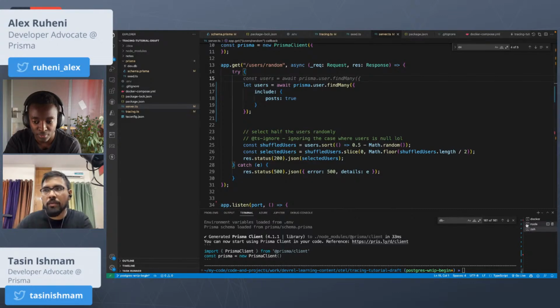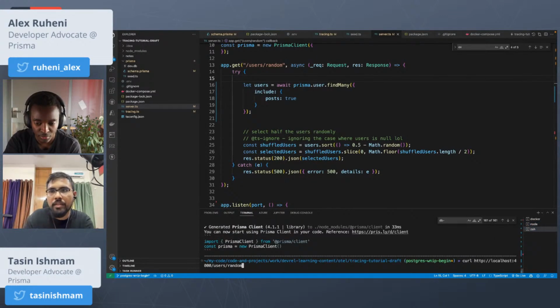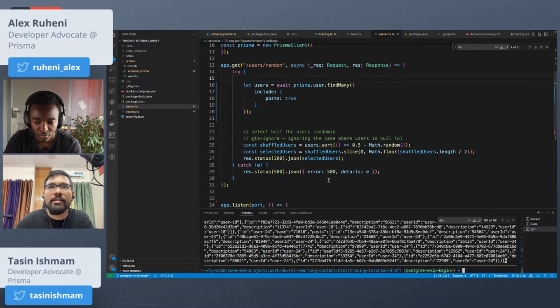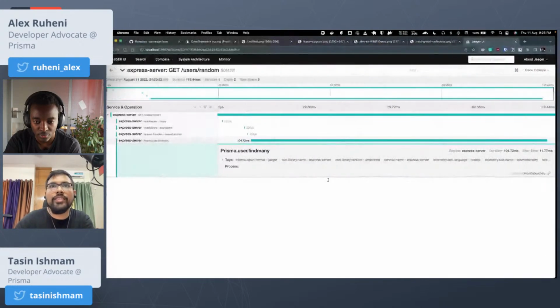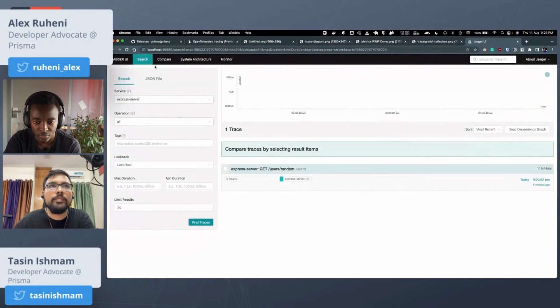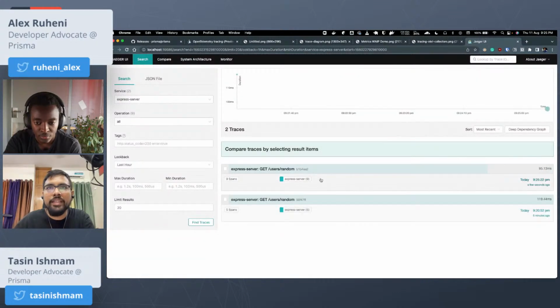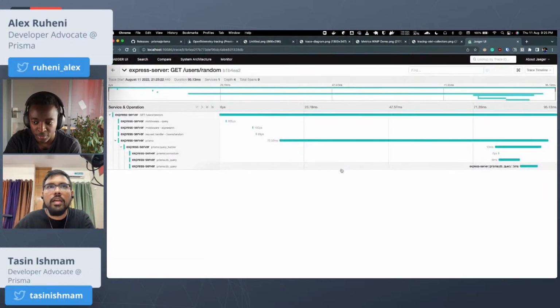So now our server should have restarted. Let's run this same request again, and let's look at the trace it generated. Find it again. So this is the new one. And you can also see it's increased the number of spans from 5 to 9 on the main page. Yeah, exactly. Because previously Prisma was just one span, but now we have a lot of internal spans generated from the Prisma instrumentation library.